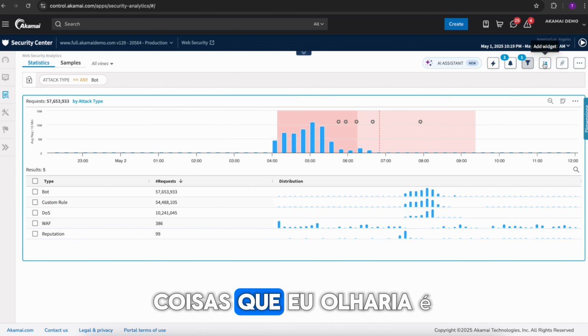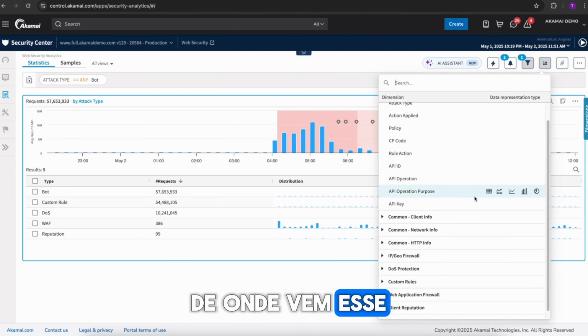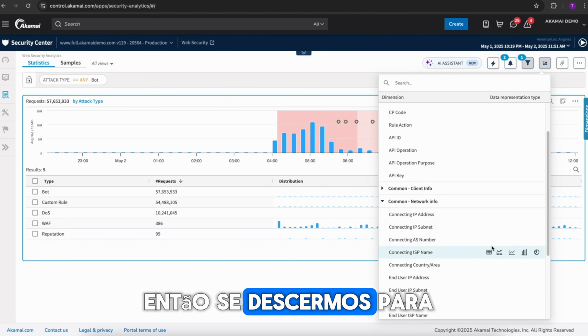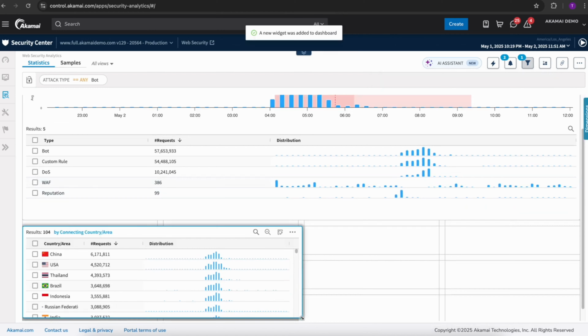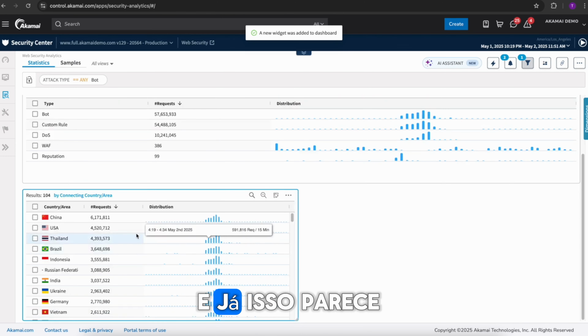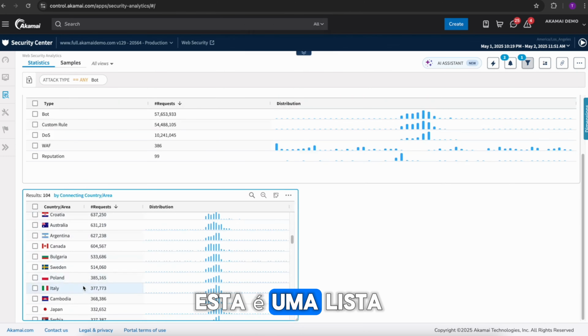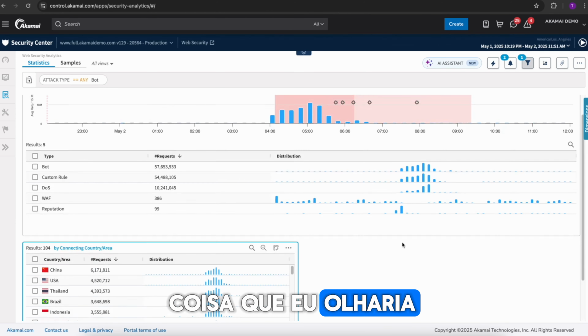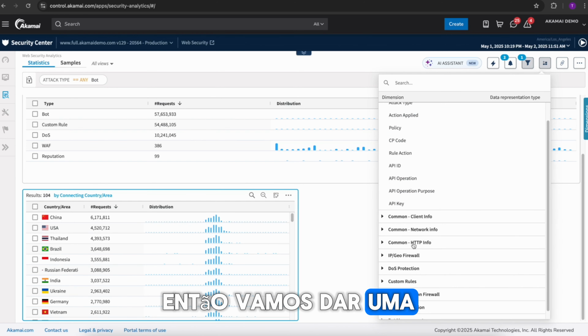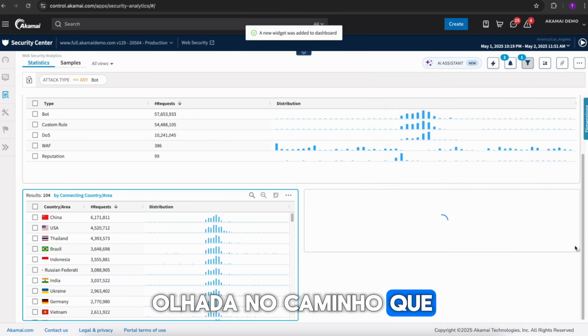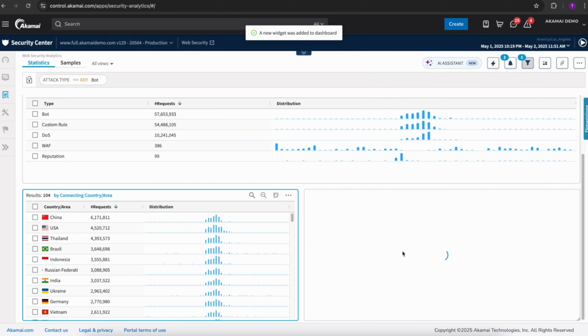So one of the first things I would look at is where's this attack traffic coming from? So if we go down to network info, we could see, well, what's the connecting country? And already this looks very distributed. This is a big list. So the next thing I'd look at is, well, what parts of my site are they actually hitting? So let's take a look at the path that these requests are going to.